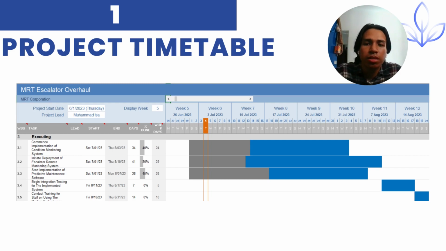And the integration testing for the implemented system from all the three systems, we need to test whether the system is good to operate. And we conduct training for staff to use the technology, as the technology is quite new, and it must have a very skillful, knowledgeable person to handle the technology.